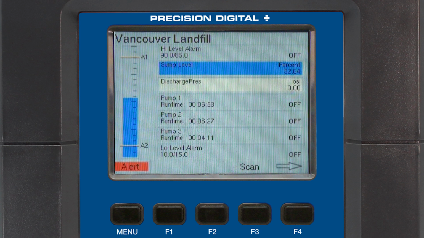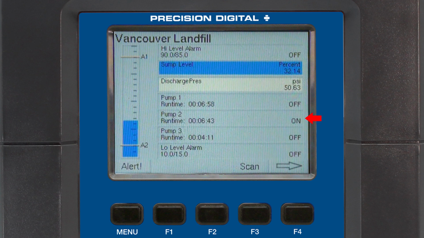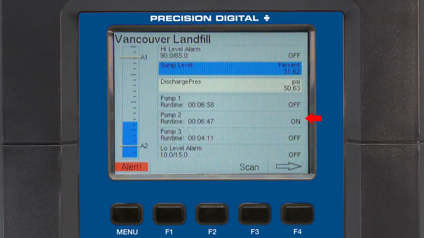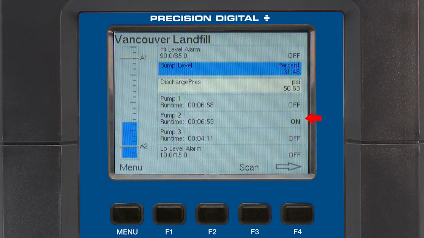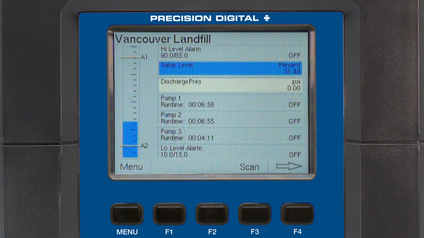Pump 1 will not turn on even if the level rises again to 60%. It will only ever be pump number 2 while pump number 1 is in critical condition. Normally they would be alternating between each other during these cycles, but because pump number 1 is in critical condition, it will not turn on. Only after the condition has cleared and the alert is acknowledged will pump 1 ever turn on.